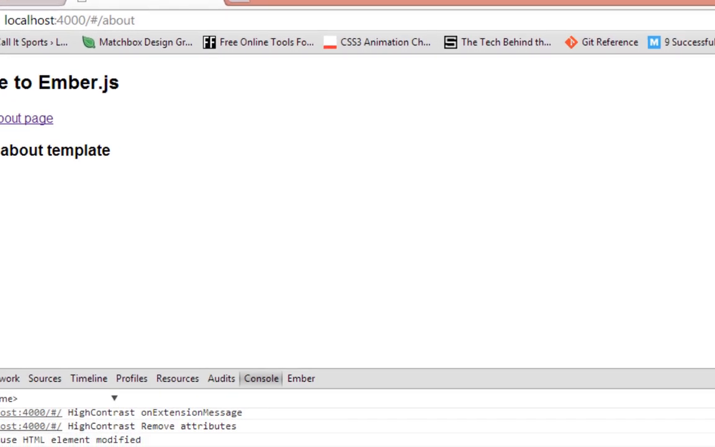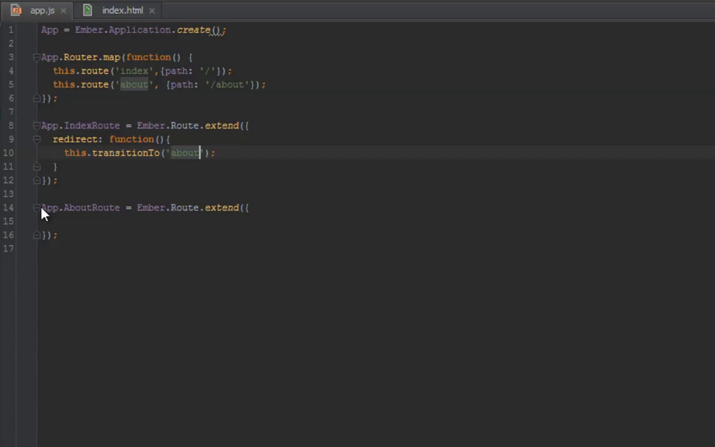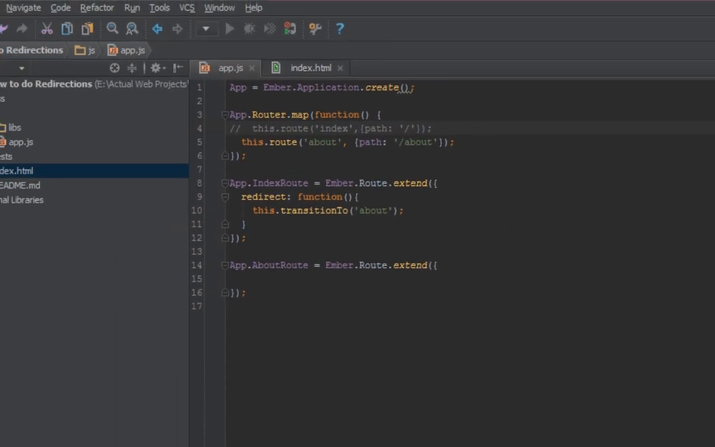Just one more thing I wanted to show. I just created this index route definition here, but we didn't actually have to create it because Ember creates it for you automatically. So if I comment this out here, this should work as well, because Ember automatically creates the index route for you alongside the application route.